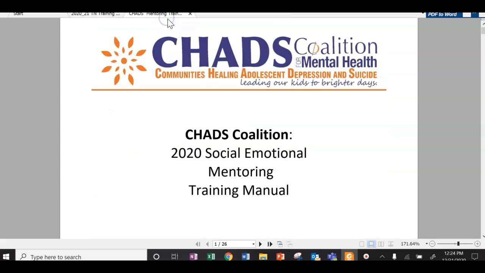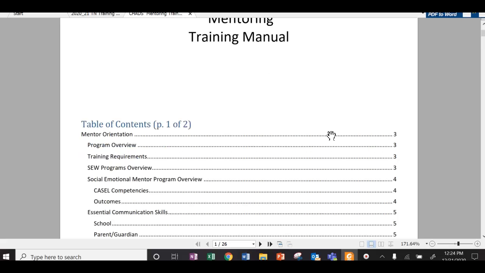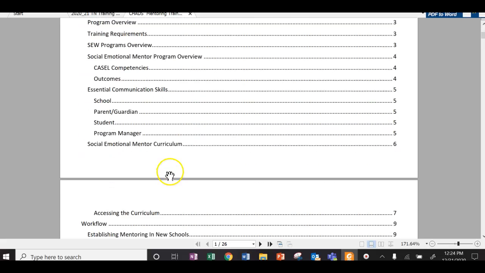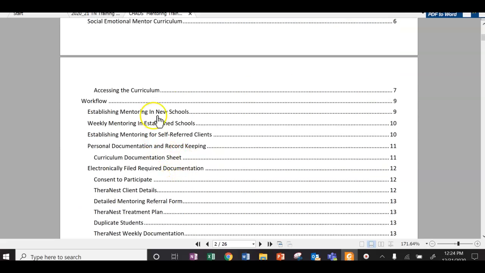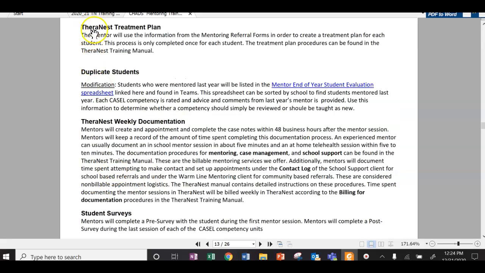I'm going to go to that one here. You will see a searchable document. So it starts out with basically the workflow, or the parts of the curriculum, and then the workflow in all of the things that you're doing. It does not show you how necessarily to do things. For example, it says Theranos treatment plan. It tells you the expectation of what you're going to do for a treatment plan.